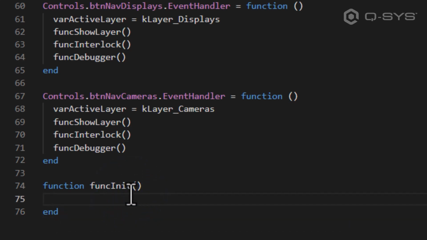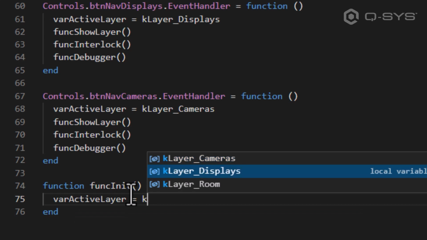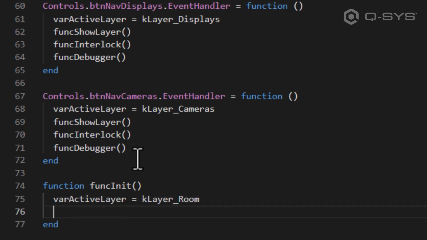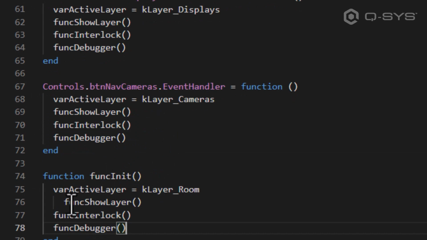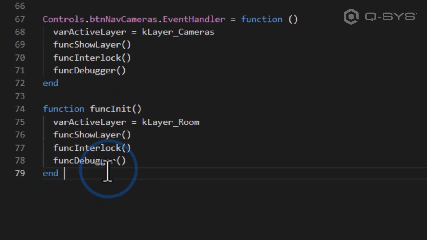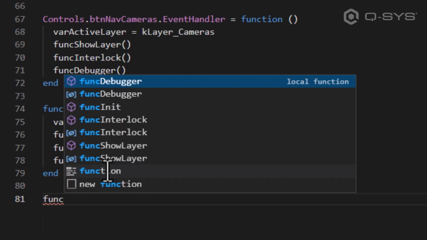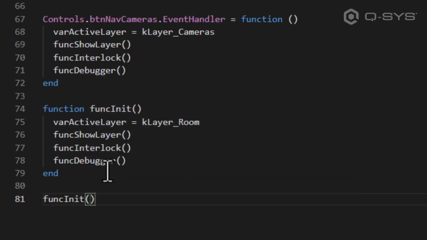And what are we going to do? We are going to set var active layer to be, by default, k-layer room. And then guess what? We're going to run those functions. Just like that. Then we're going to call that function in the main line. This code is in the main line of the script and will run one time at startup, which is exactly what we want.